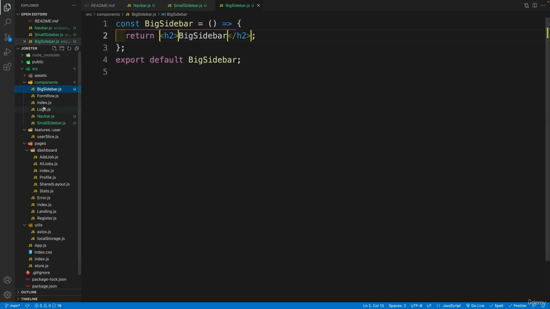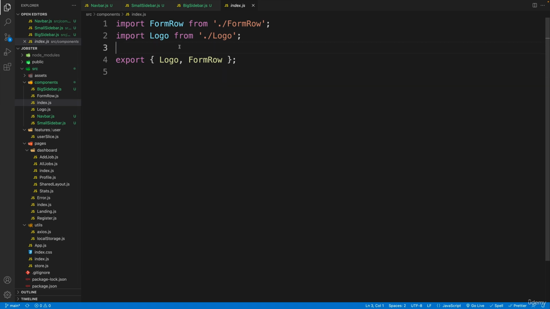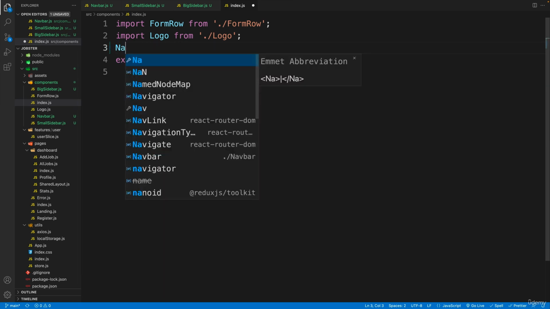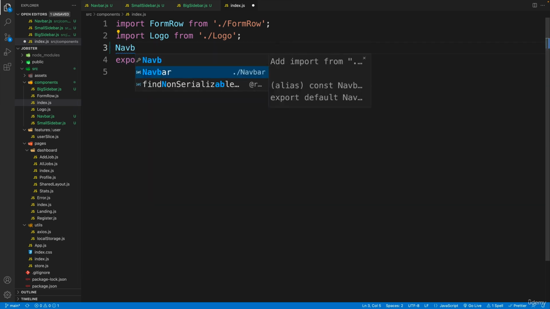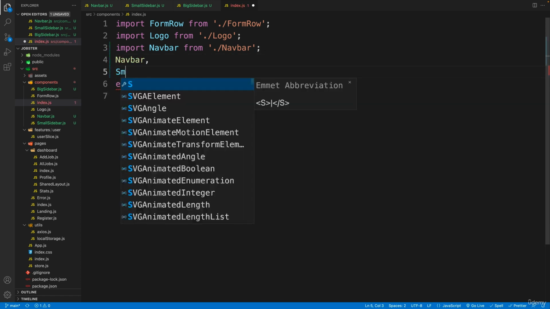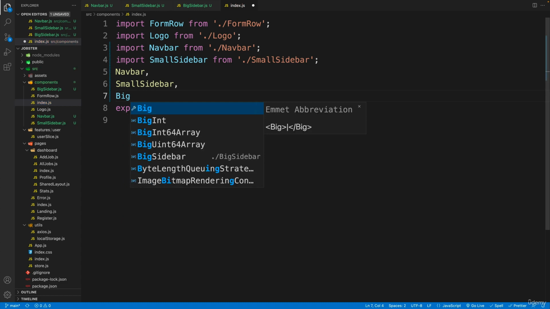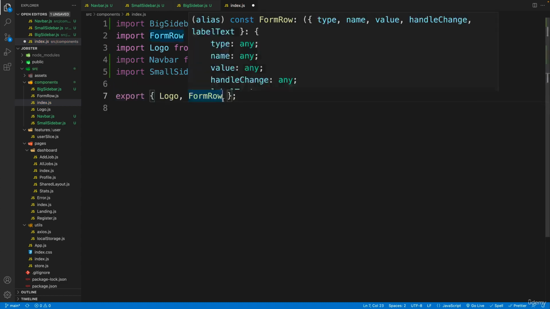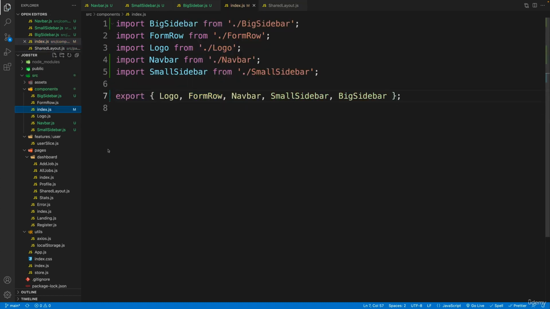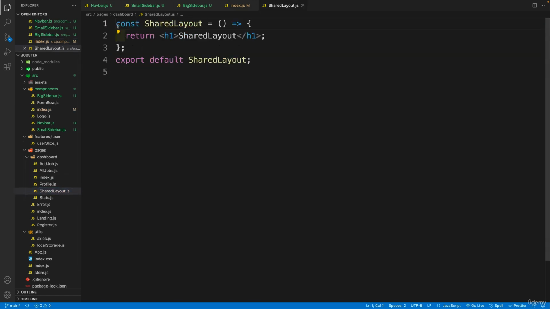And then, of course, we need to work in the index.js where we want to grab all of the files. So let's go here with navbar. Then we want to get the small sidebar as well as the big one. So big sidebar here. So let's place it here. And after that, let's navigate to the shared layout and set up the proper return.